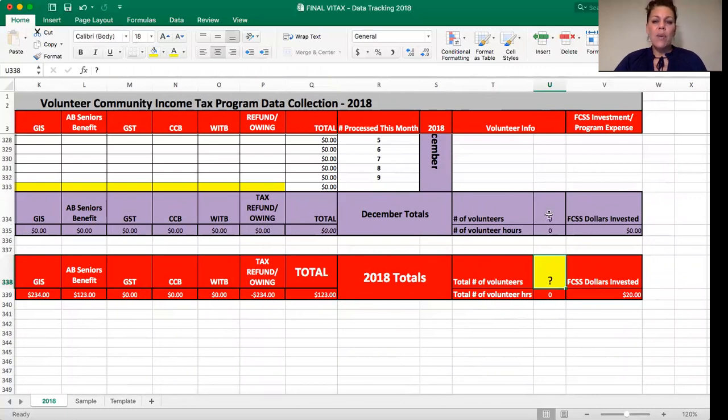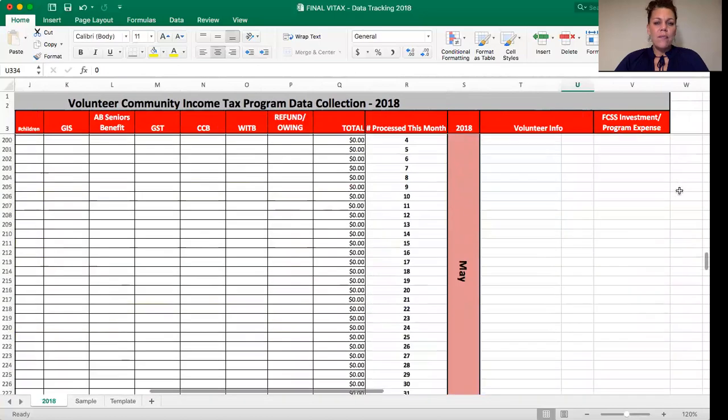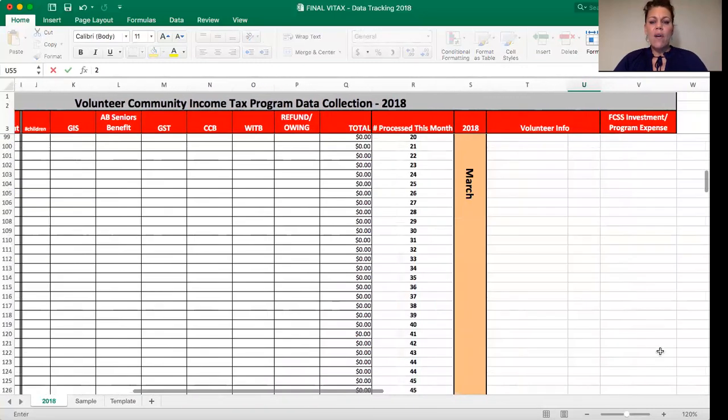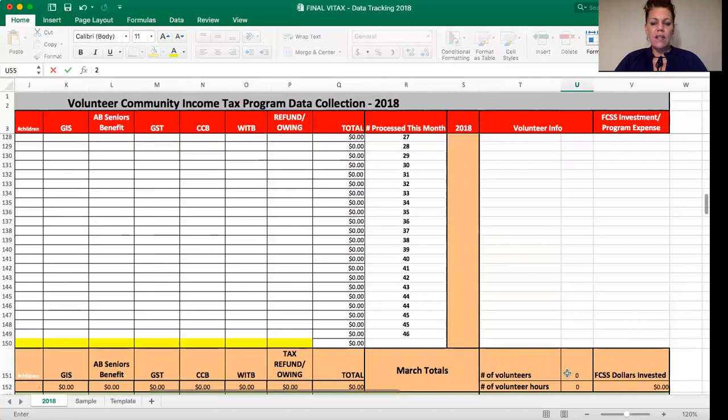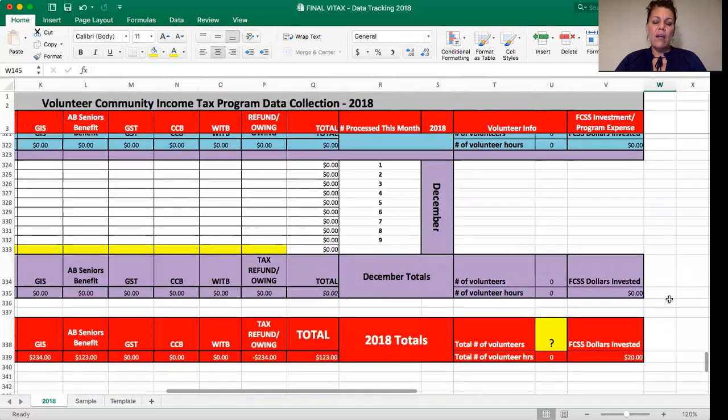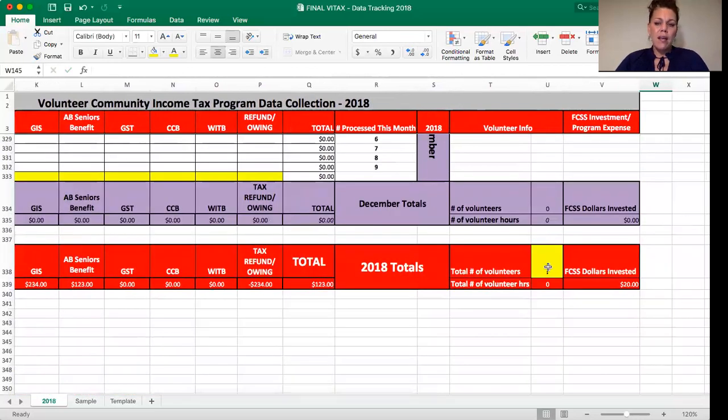And that's because we might have, say, I don't know, 2 volunteers in February. We might have 6 volunteers in March. So does that mean we had 8 different volunteers? Probably not. Probably 2 that were there in February continued to volunteer in March. So we cannot put in a formula. So we need you to identify, write in how many volunteers you actually had at the end of the year.